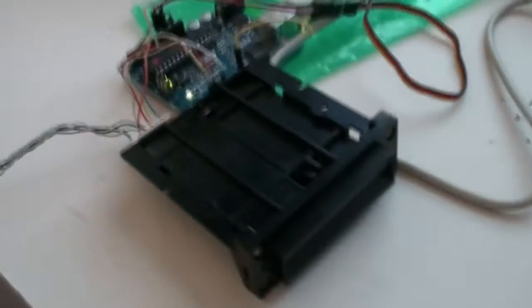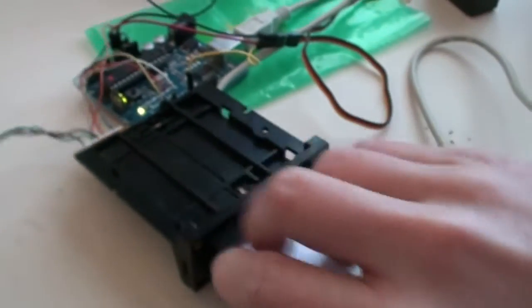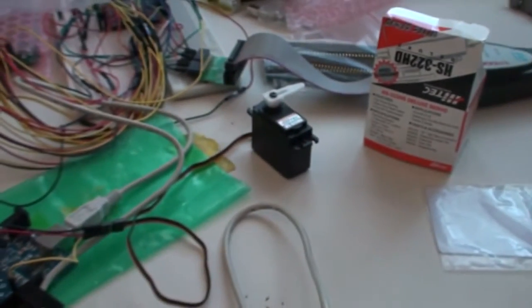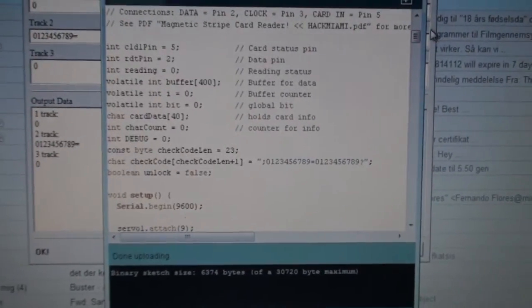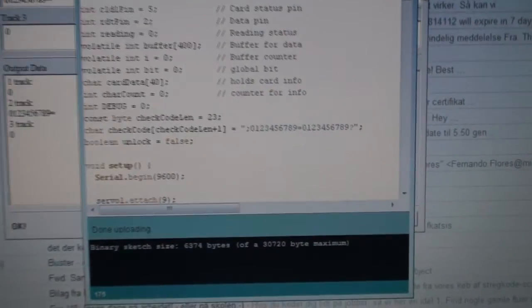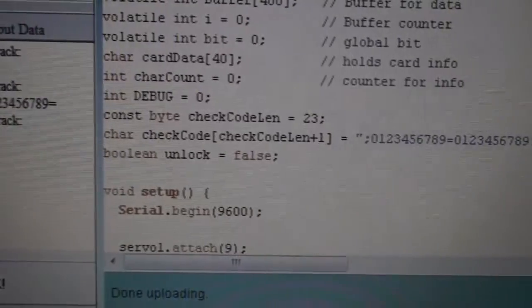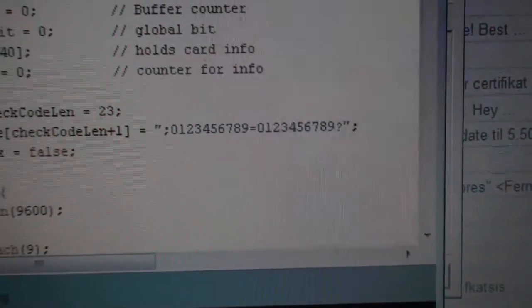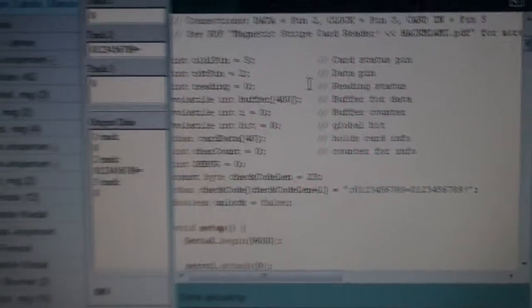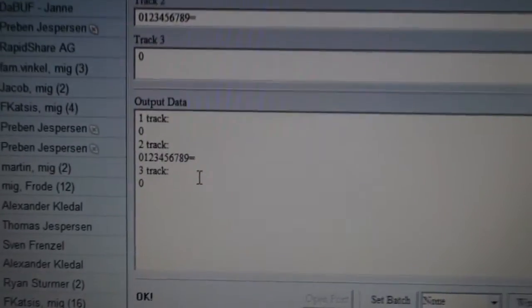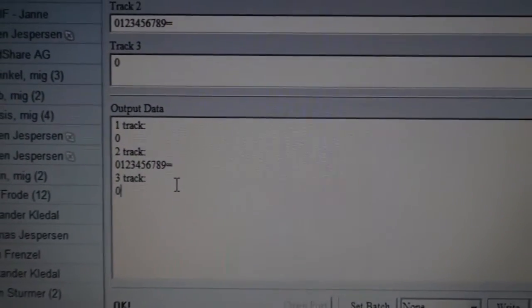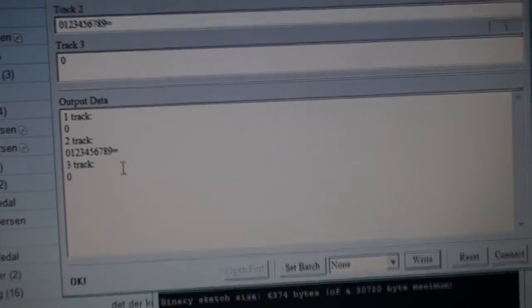So the Arduino checks for the complete data string. It needs to be correct to open. And here you'll see the code, the Arduino code in the Arduino IDE. And the string, the check code string, is here, and that's the complete string. And if we go back to the other scanning program, you'll see that the other card which didn't work only contains this, but the card which worked contains this.